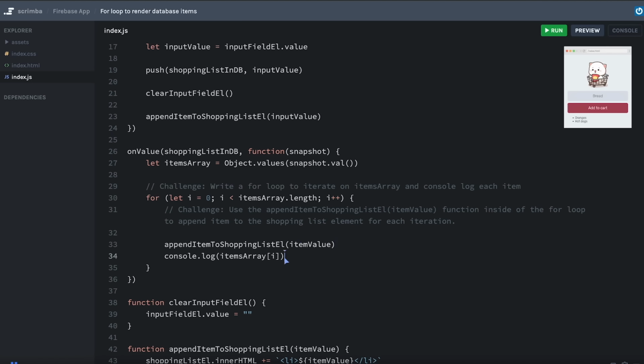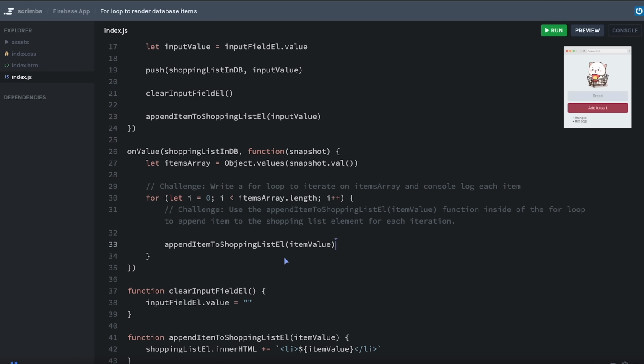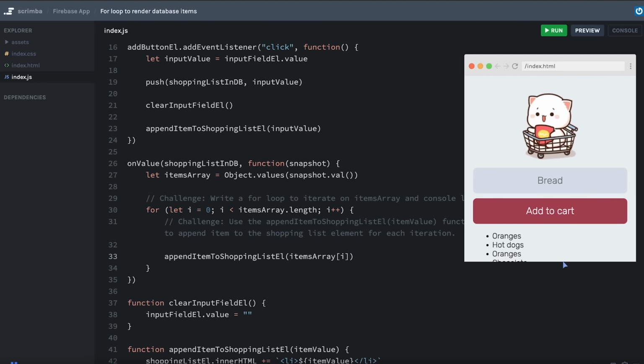Now, let me get rid of this console log. And do we have something inside of here called item value? Absolutely not. That's the parameter for this function. So we've got to substitute that with items array, and then the ith element, of course, in there, right? So let's see if that works now. Let's run that. Did we get it?